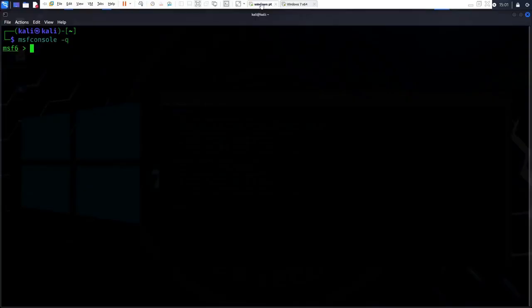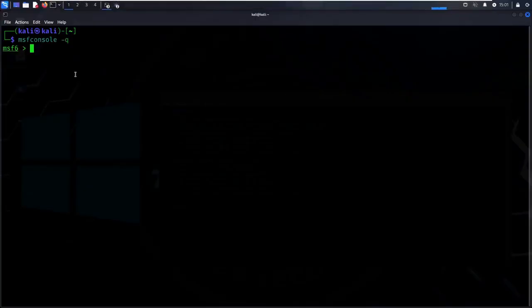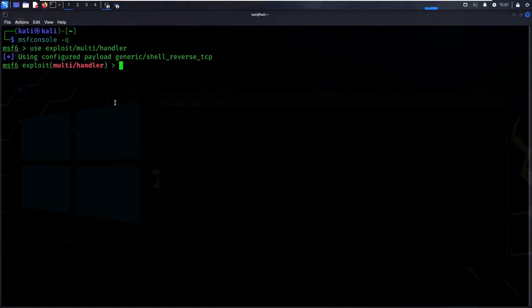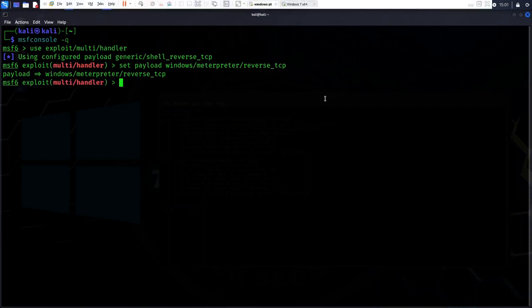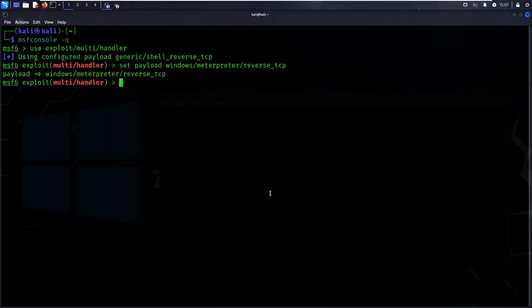Okay, it's successfully downloaded. Now let me set up the listener. Just type here: use exploit/multi/handler and set the payload, which we did in the last classes. Again, I am not exploiting a vulnerability here. I am just generating a normal payload and sending it to my target system. From here I am performing the privilege escalation, okay?